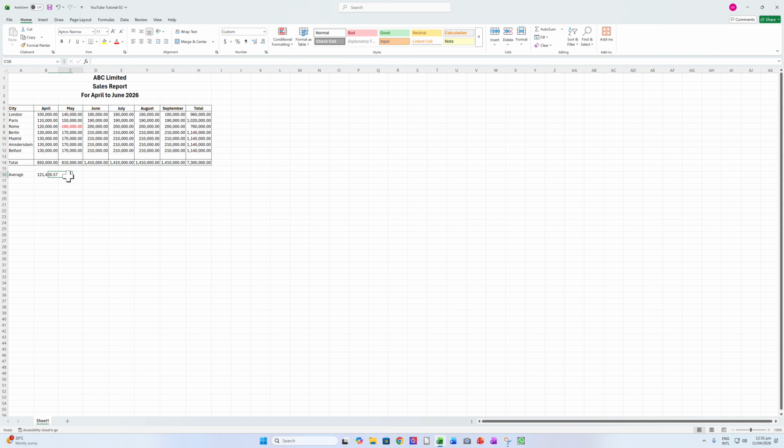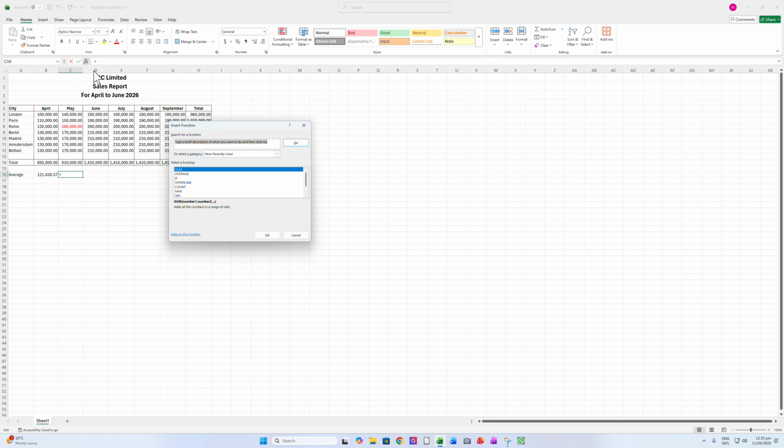I could copy it across, but I'm now going to use the function wizard, which I showed you the other day in an earlier tutorial. There's my most recent functions, the category most recently used, as opposed to all of those other ones. You don't want all, there's heaps of them, so I'm just going to use most recently used. I'm going to use the function average. It tells you what it does. It returns the average or the arithmetic mean of its arguments.